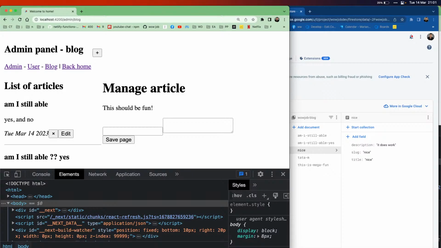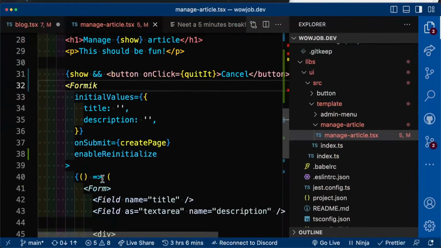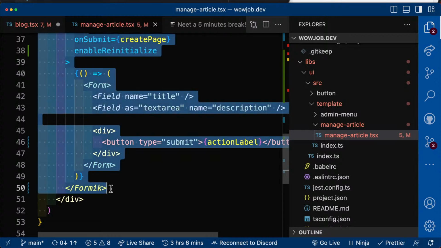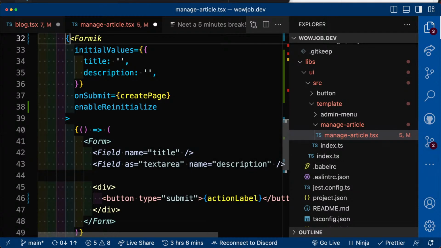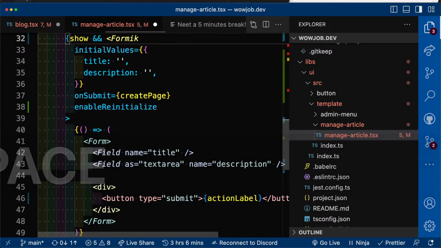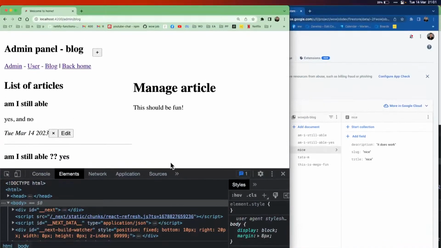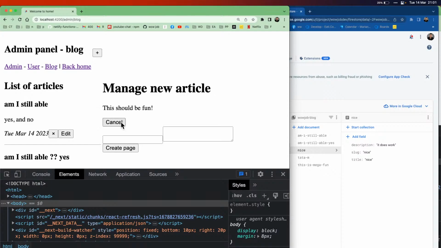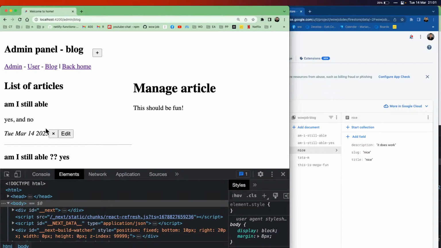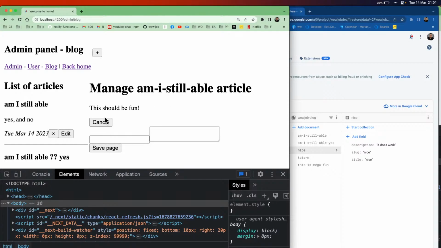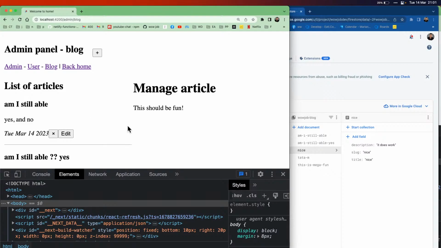Maybe I didn't add some conditions, right? Like show and. Okay. Now when I click on plus, it says create page and cancel. When I click on edit, it says save page and cancel. Yeah, it kind of works.